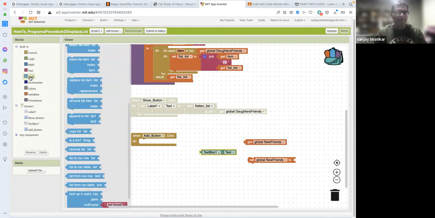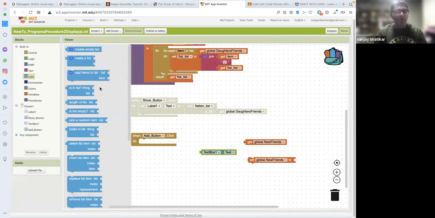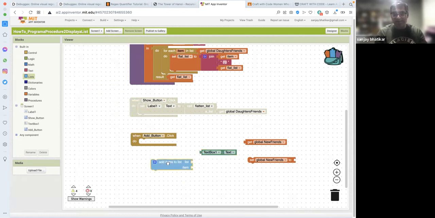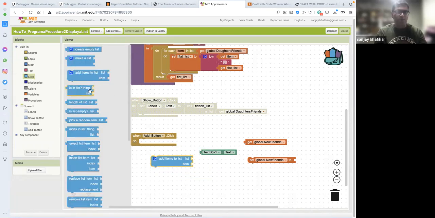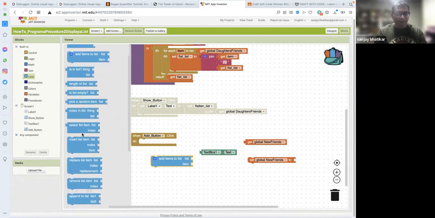So let's go to list and find a block for adding a new item to the list. So interestingly, there are multiple ways in which I can add an item to a list. And the simplest way is to just take a new item and stick it at the end of a list. And this is what this add items does. Okay. Now I want you to know that that's not the only way you can put things into a list. You can also say add a new item at this exact position.